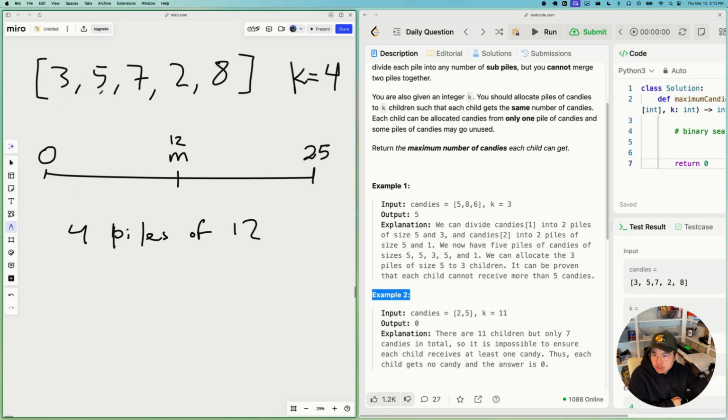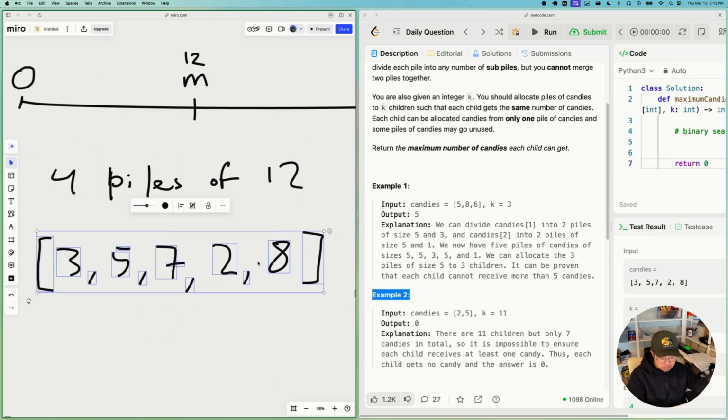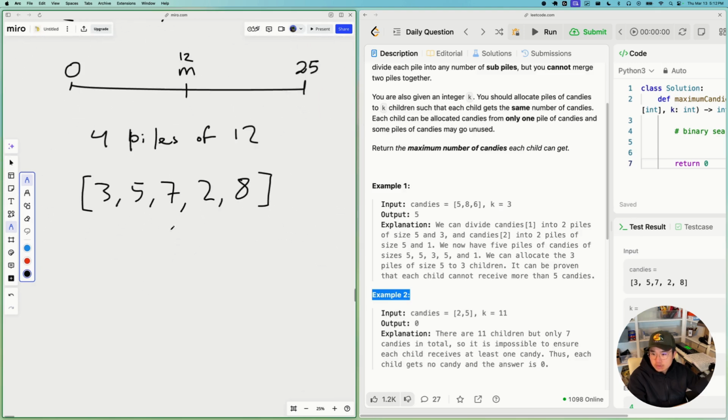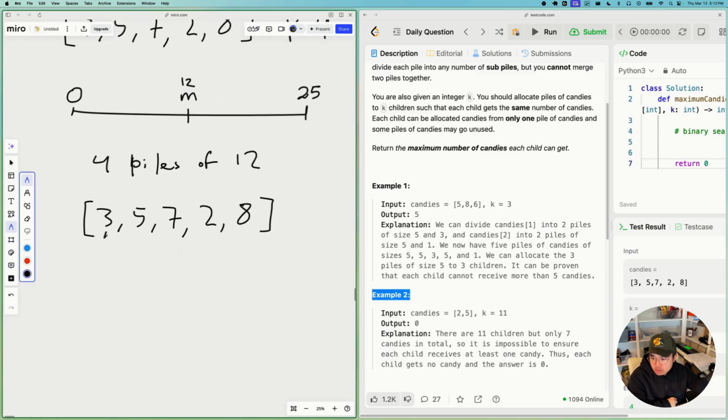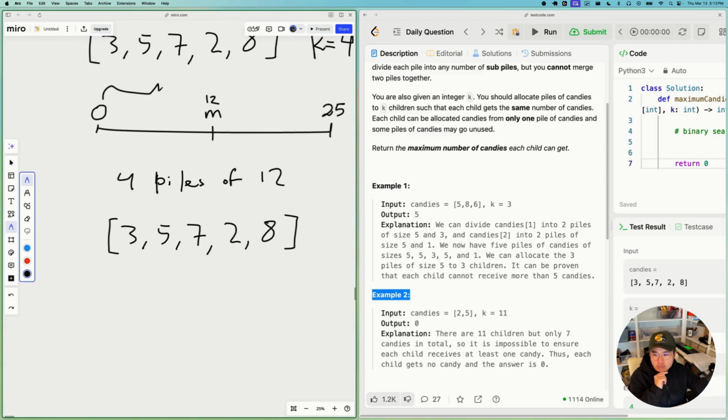Okay, so we just take our original input, right? Here's our original input. Can we do a 12 right here? Nope. Can we do 12 here? No, no, no, no. Okay, so that's not going to work. So since this didn't work, we have to search to the left because our result is smaller. Like each child cannot get 12. So that means each child needs to get somewhere in here.